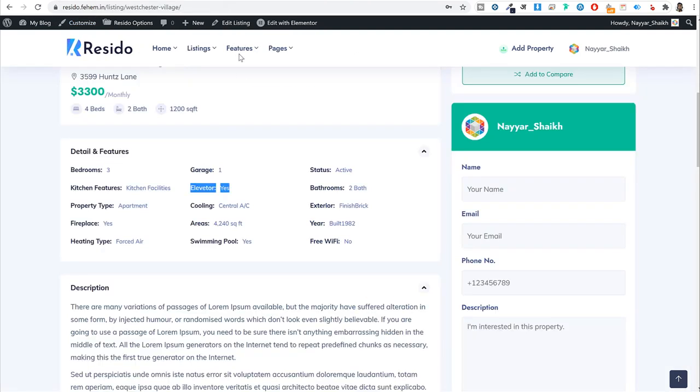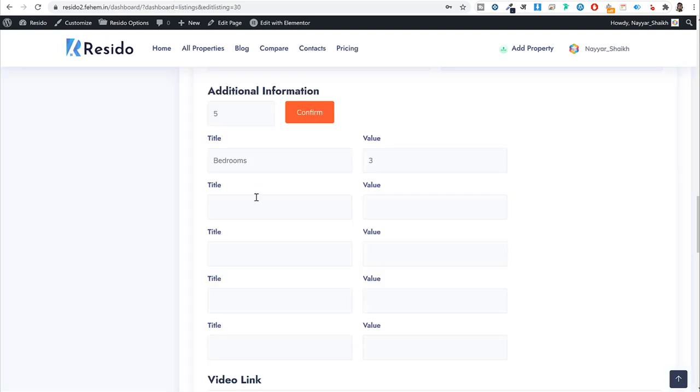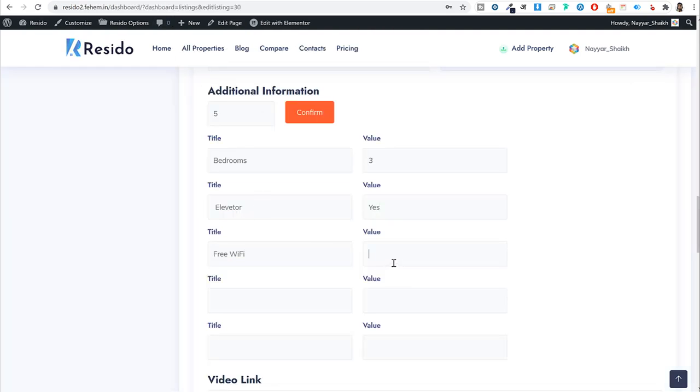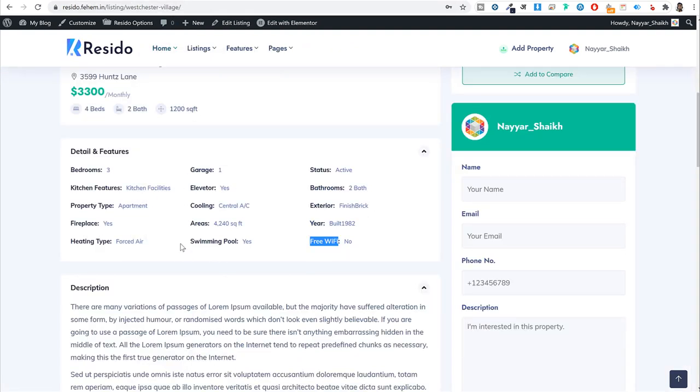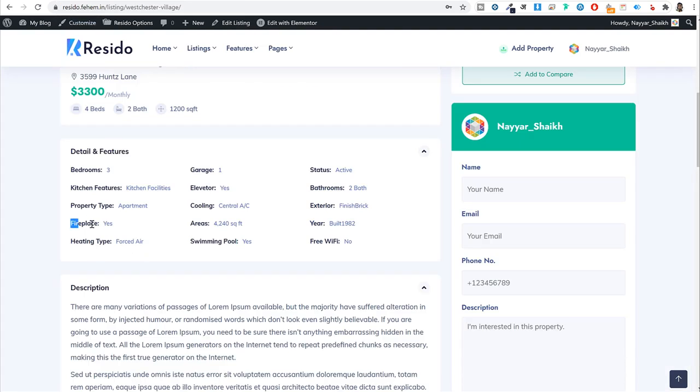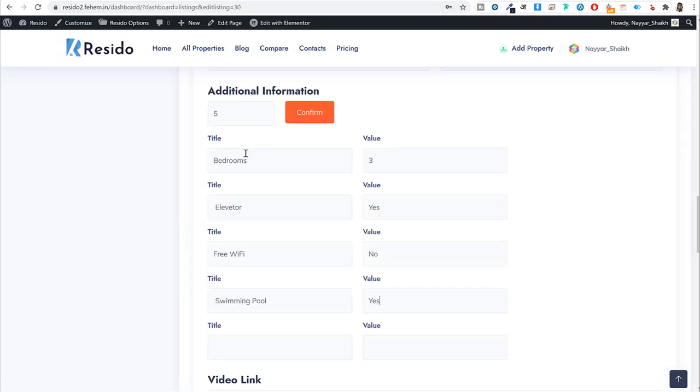Then maybe elevator, whether there is an elevator on this property or not. So you can type in elevator under title, and you can type in yes or no. If you want to add any custom data like this, for example, free Wi-Fi, I'll make it maybe no. Similarly, let's add a few more. Whether there is a swimming pool, so maybe yes.